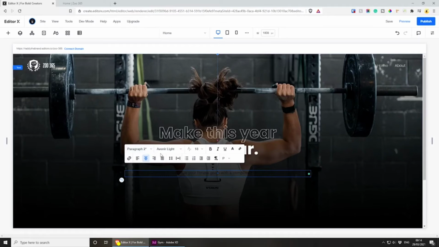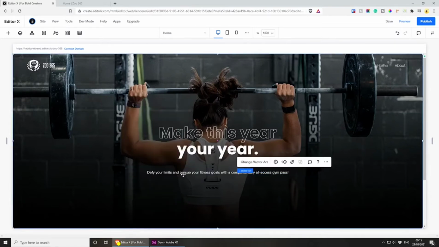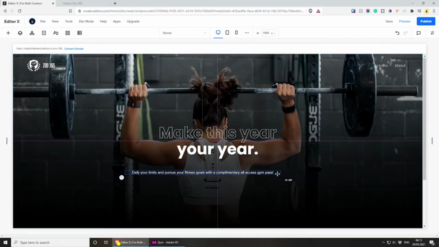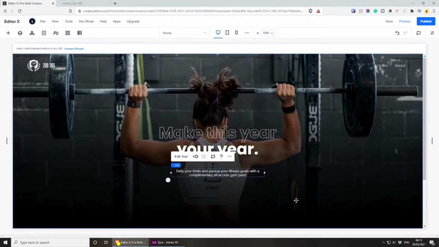In here you can choose which style of paragraph you want, but I'm happy with either 1 or 2 because I think I put them to be the same. So saying this, let's scale this down a little bit, like so. Let's push it to the middle, and that's looking okay.